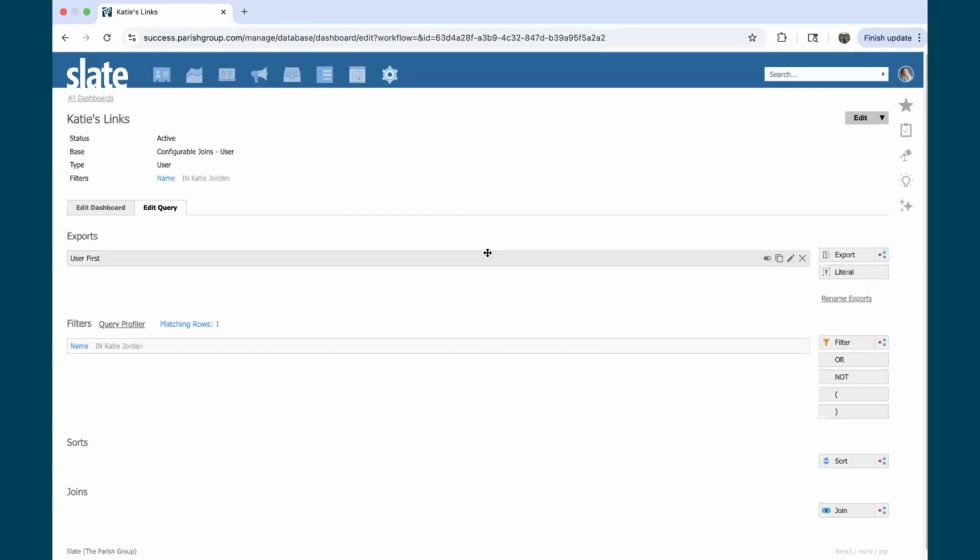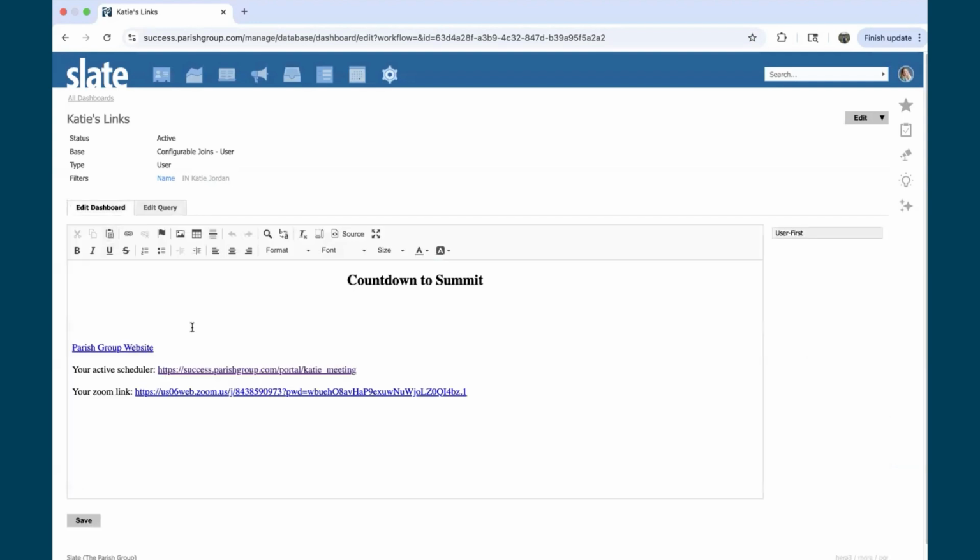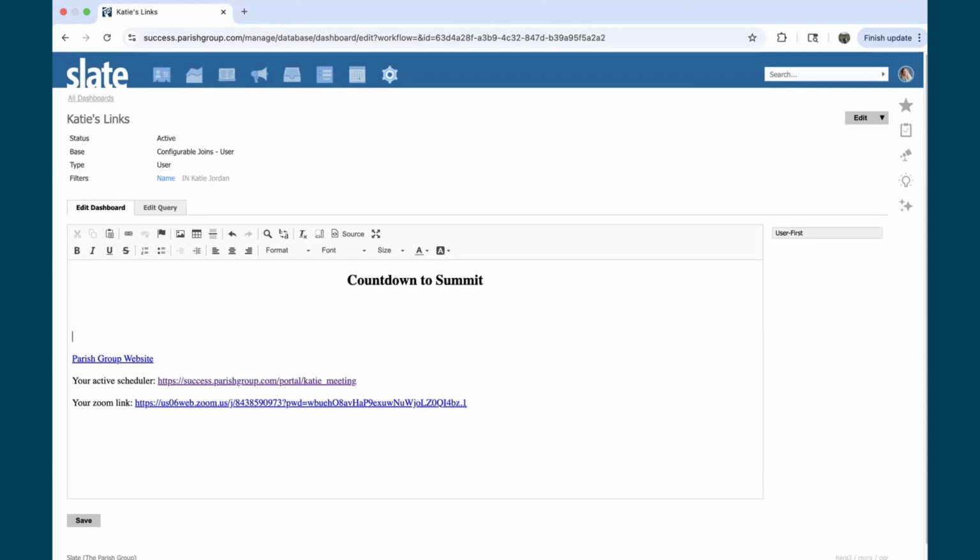I'm not using a lot of merge fields here, but I do like that I can choose to show a custom name. I just pull in links that I reference frequently, like my availability and my Zoom room link. And for the fun of it, let's just add in a small compliment.